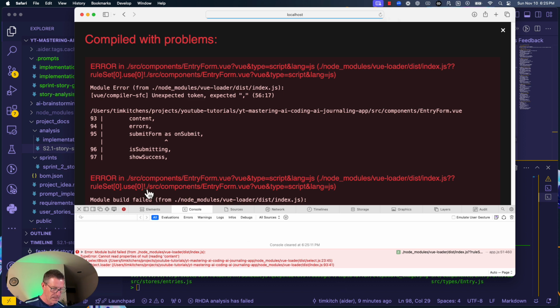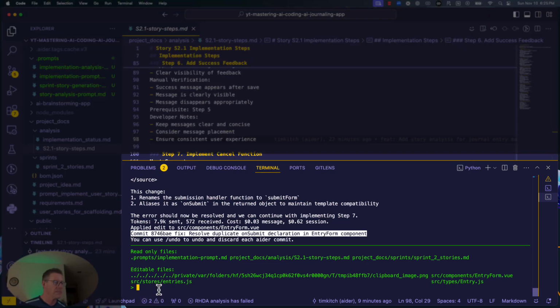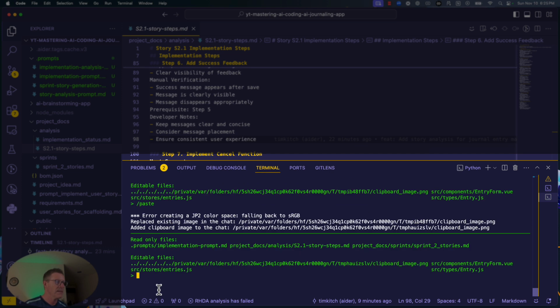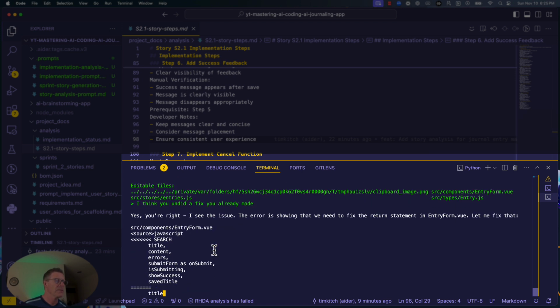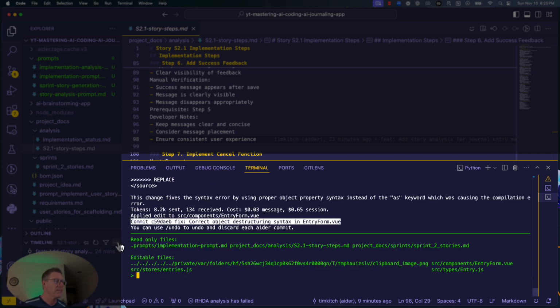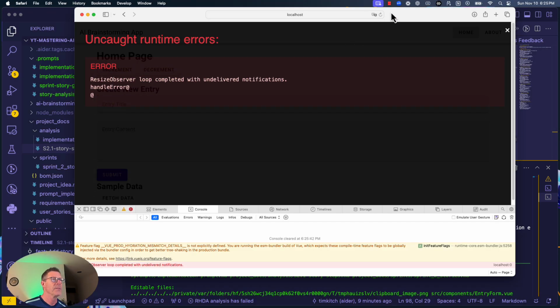All right, we're going to do this again. Take another screenshot. Do what we did before. I'm going to do the /paste to paste in this new screenshot. And I'm going to say, I think you undid a fix you already made. And again, if this goes wrong, we'll do /undo. And if we have 2 bad commits, we'll do /undo twice. All right, so let's see. Change fixes syntax error. All right, let's see if it really fixed it again, what it broke the first time.